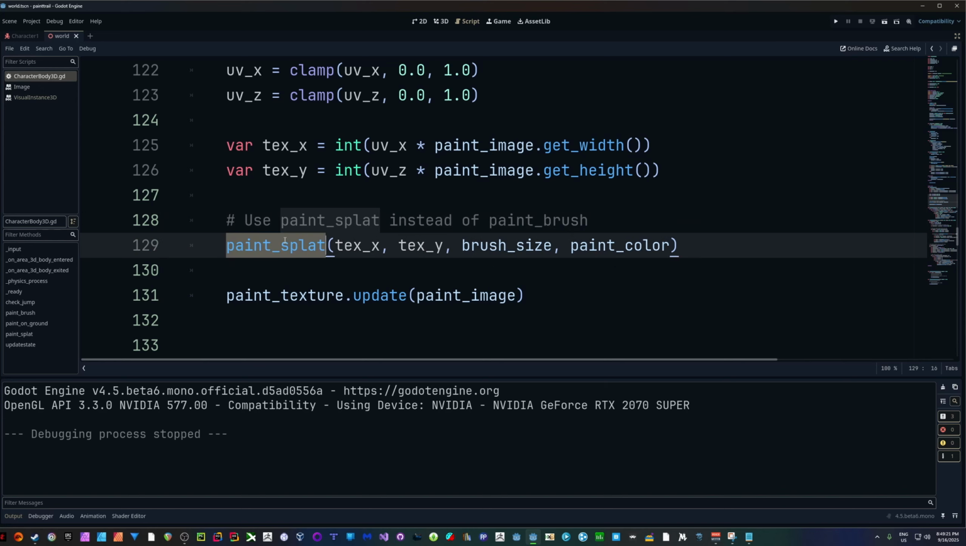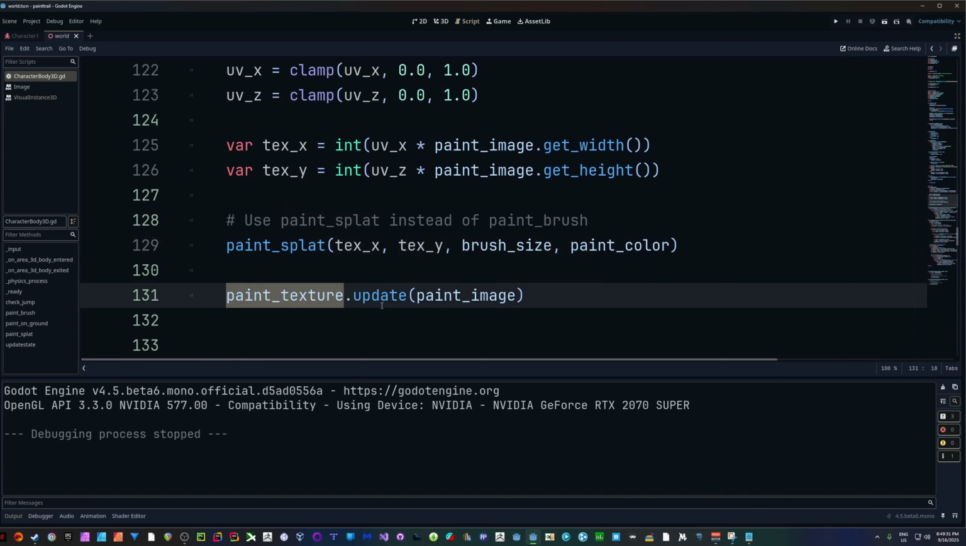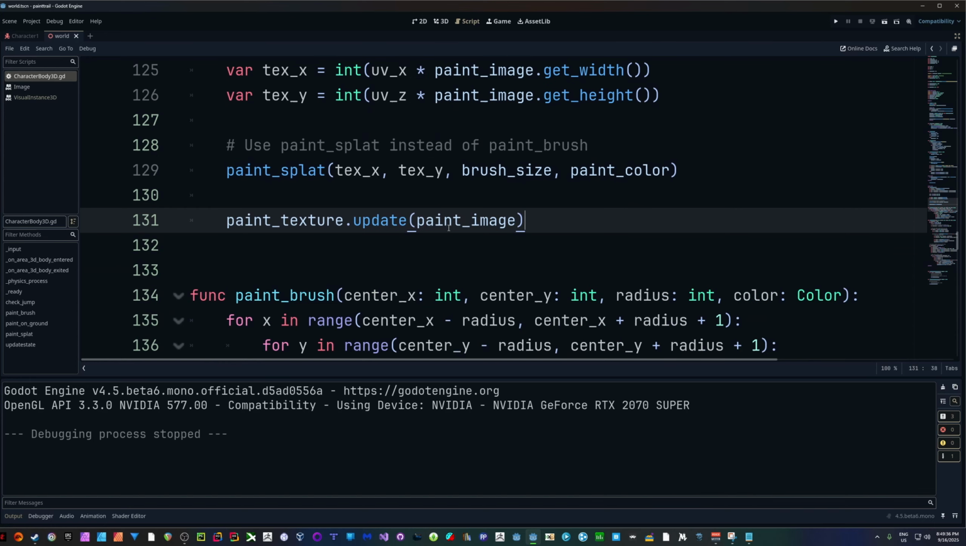Anyway, this is going to be another function of ours that we create called paint splat. It's going to take our text X, our text Y, our brush size, and the paint color. And then we're going to go paint texture dot update and pass in that paint image. All right, now we're going to need that paintbrush.